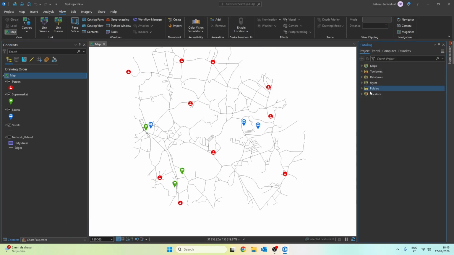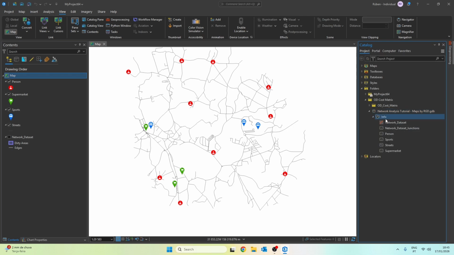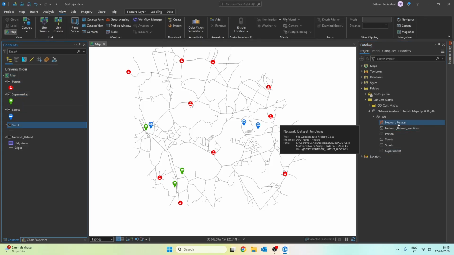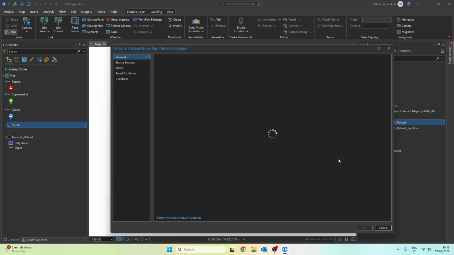Here in the folders directory I had already created a connection to my folder. And here we have the network analysis tutorial, and inside it we have the feature dataset with person, sports, streets and supermarket, as well as junctions and a network dataset already created from the model. If we go here to the network dataset properties, we can see some details.